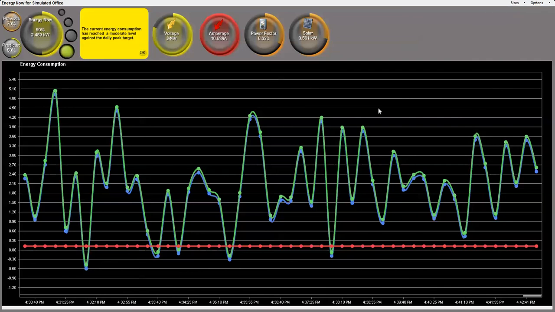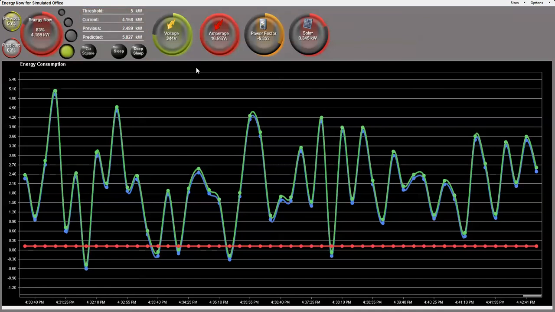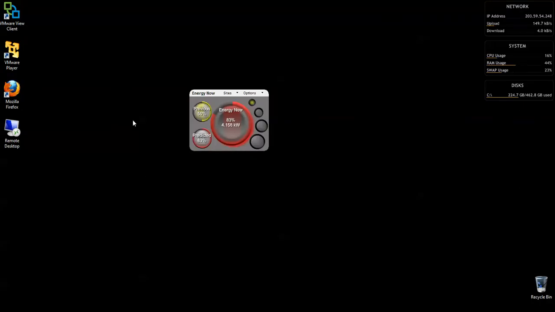Now, I'll go into more detail how to configure the interface and the charts in the next video, but for this time we just want to give you a brief overview of the client. That's it.